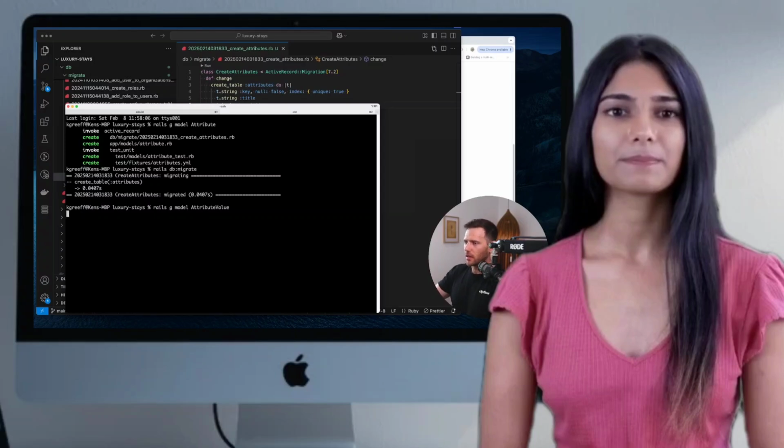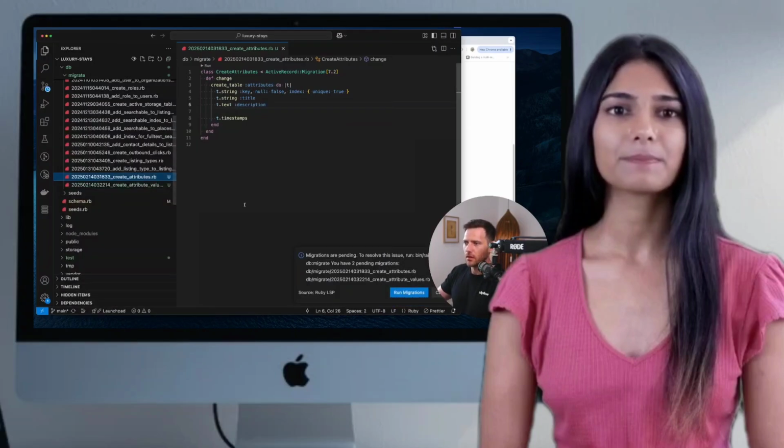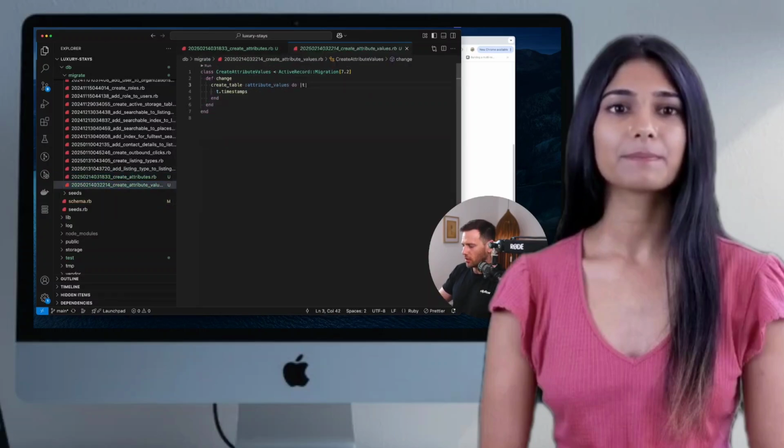So let's give that a go. Look, things are meant to be built and broken. So here we go. We're going to say t.belongs_to. The first thing it belongs to is an attribute, right? So that's the first thing, it belongs to the attributes table.